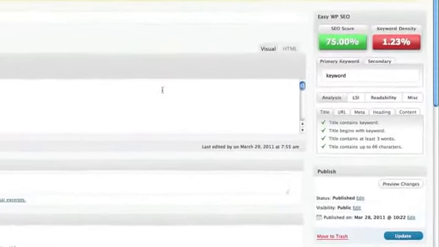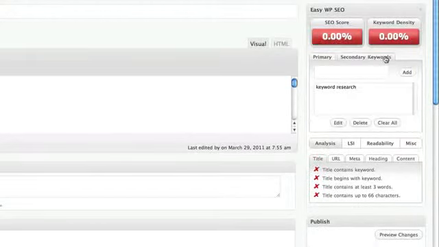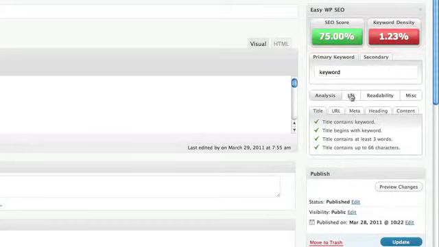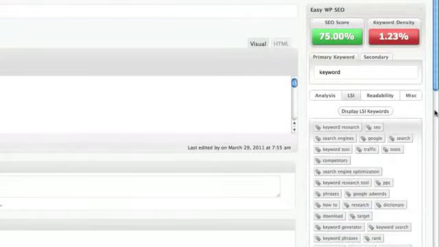With Easy WordPress SEO, you can instantly grab a list of semantically related keywords using the latent semantic indexing feature. So highlight the keyword, whether primary or secondary, select the LSI menu, and click the Display LSI Keywords button. And almost instantly out pops a list of frequently appearing semantically related keywords for you to integrate into your content.